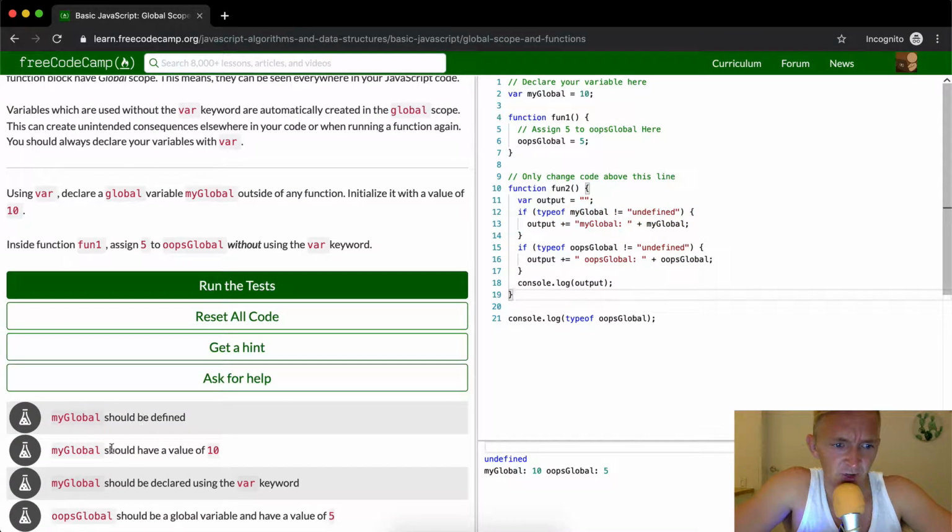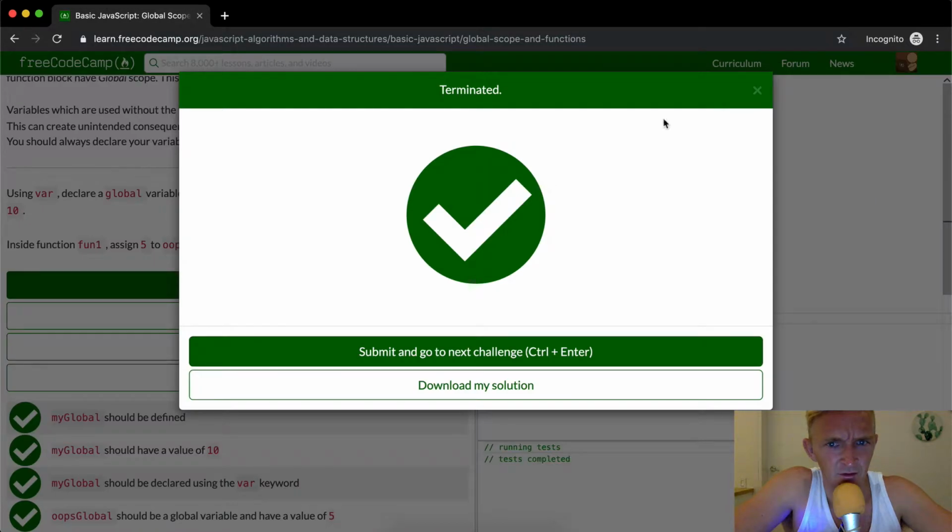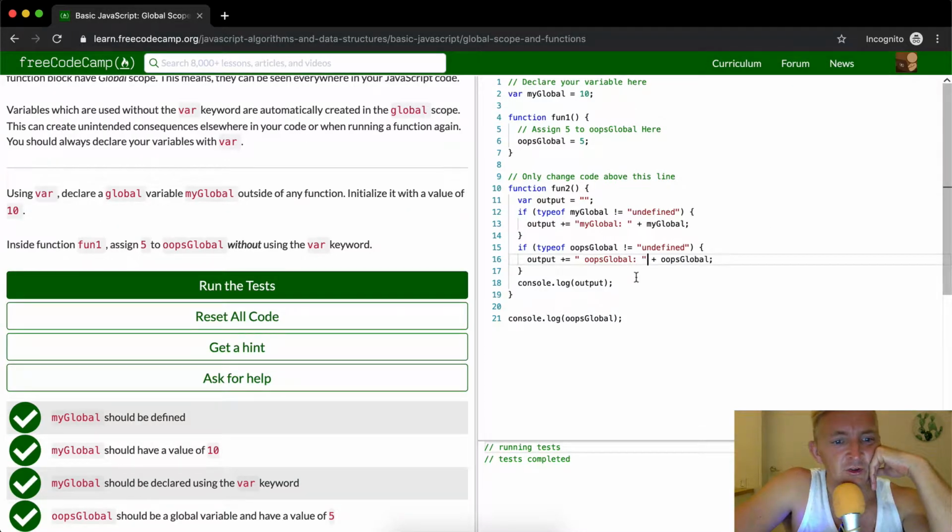MyGlobal should be defined. MyGlobal should have a value of 10. MyGlobal should be declared using a var keyword. And then oopsGlobal should be a global variable and have the value of 5. What happens if you just console log oopsGlobal? You get nil. I don't even know. Does this pass? Interesting. Okay, cool. So this is the way that you solve the problem.